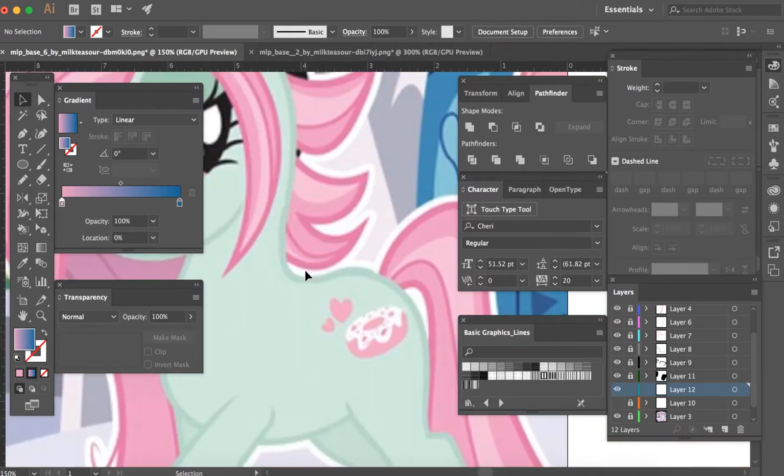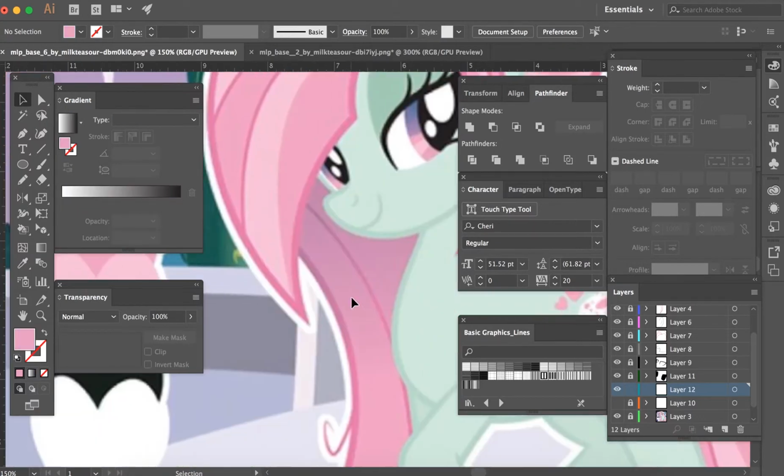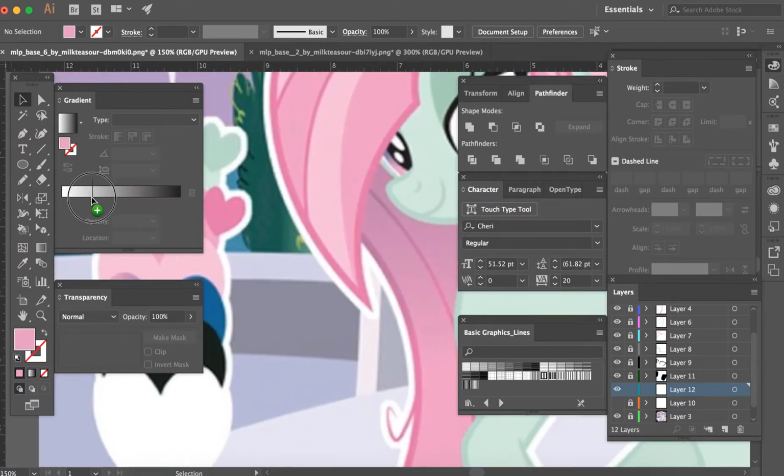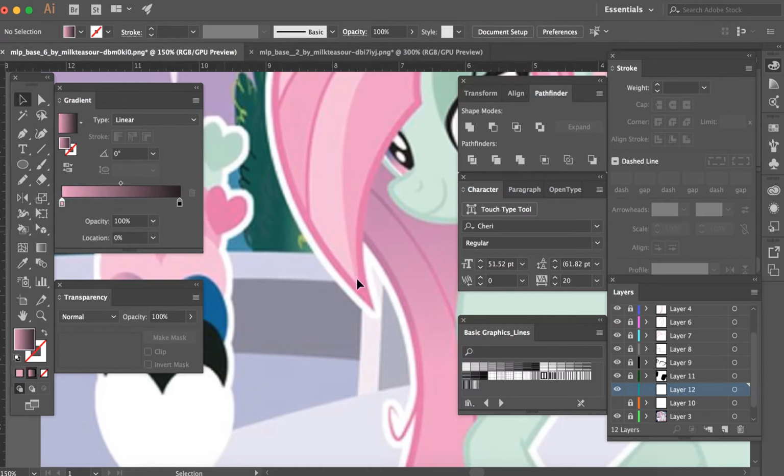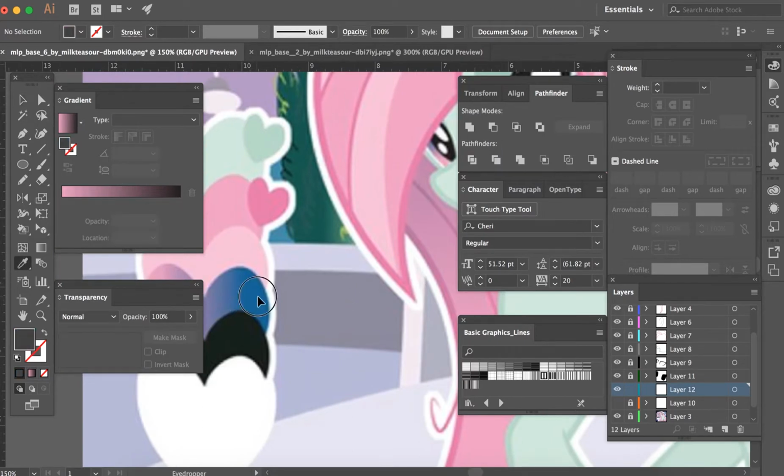If you accidentally do it where, let's say I take this pink and I put it in and this white and black is still showing, I can just click and drag the white out, and then choose my other color, and then if I do the same thing by accident, I'm going to just click and drag this black out.